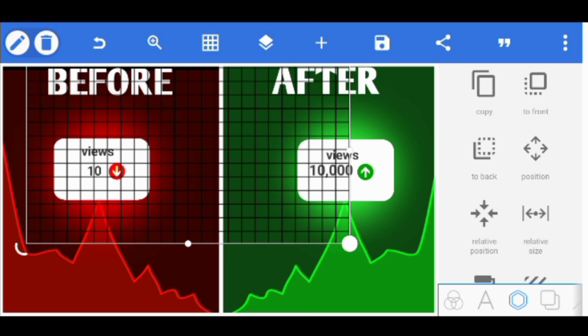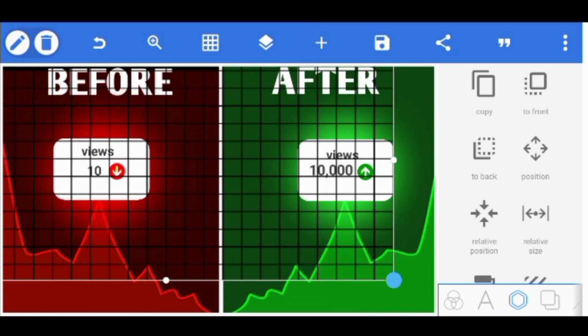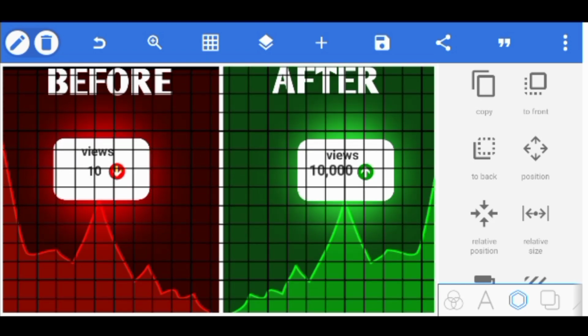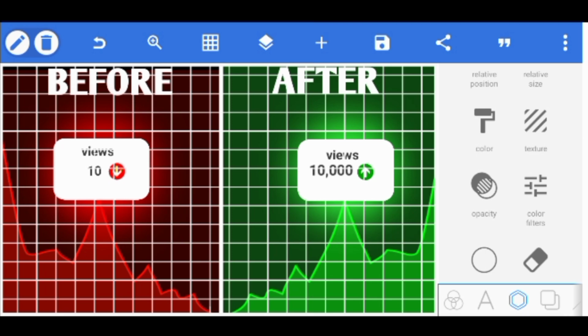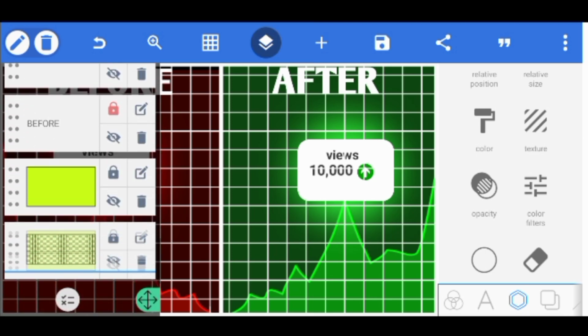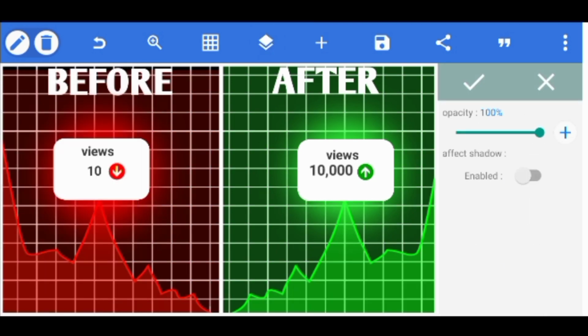Then I have to add this PNG for the background, and as you can see it's looking quite good. I have to color it as white so that it will look good, and then I will place it with the background.